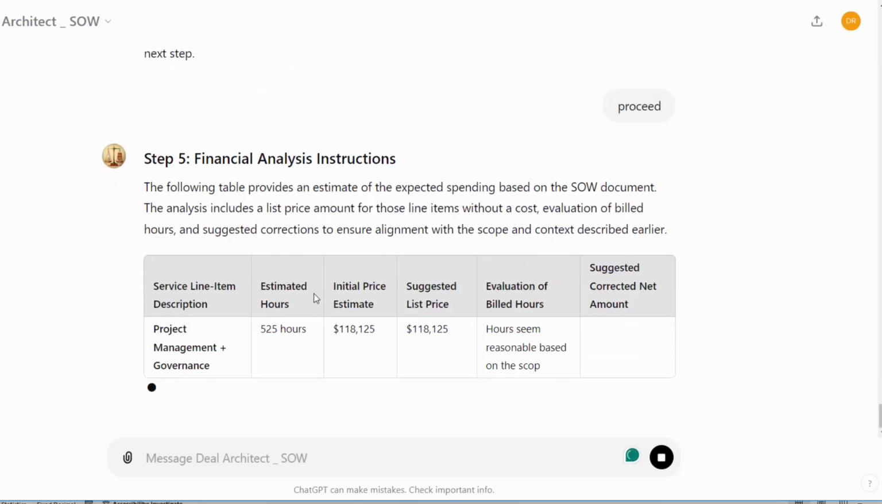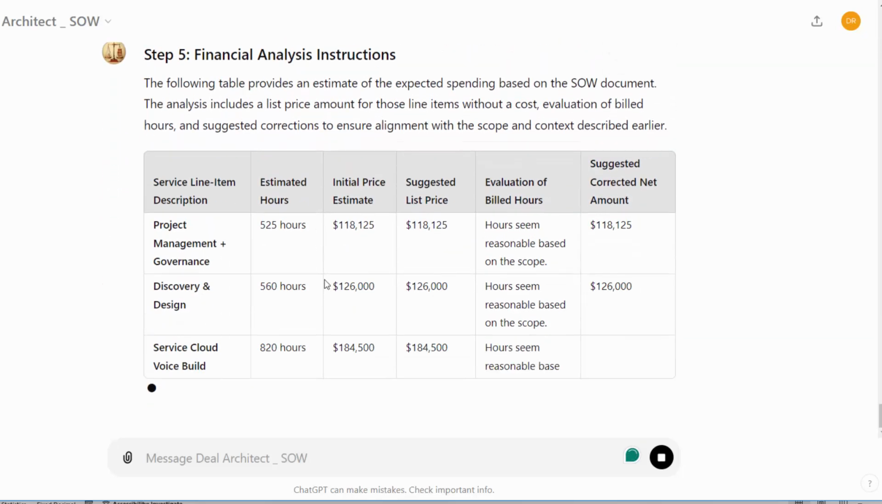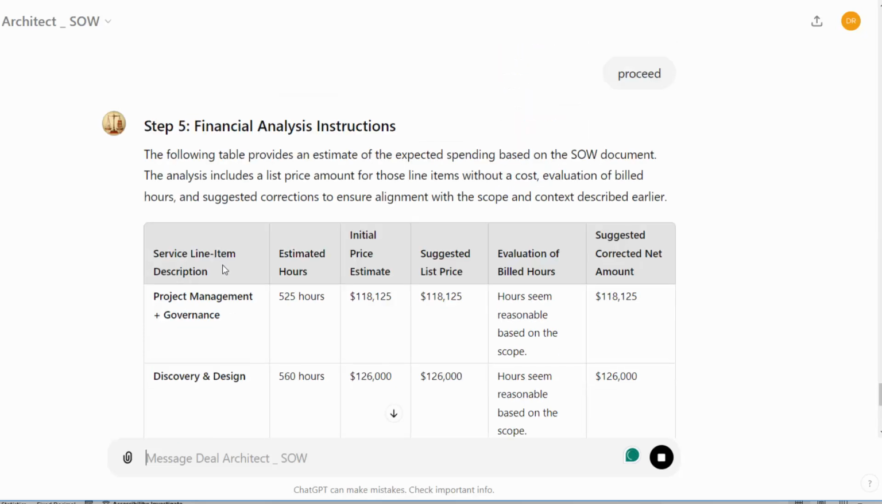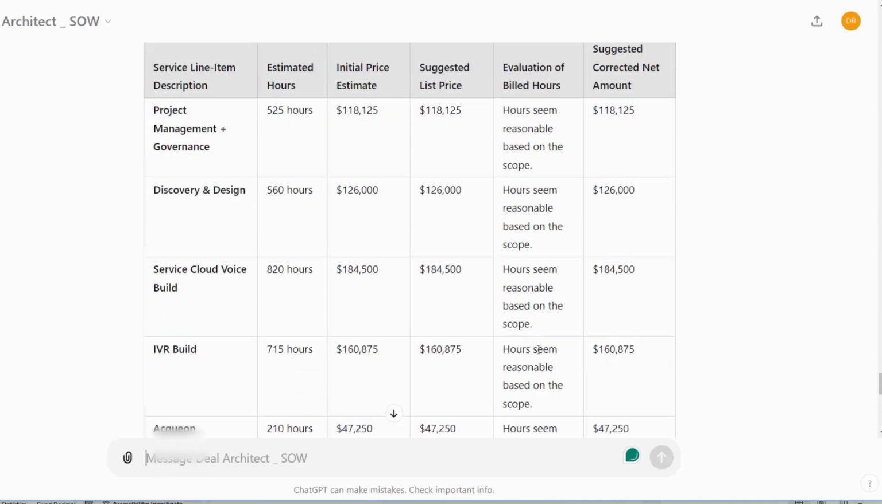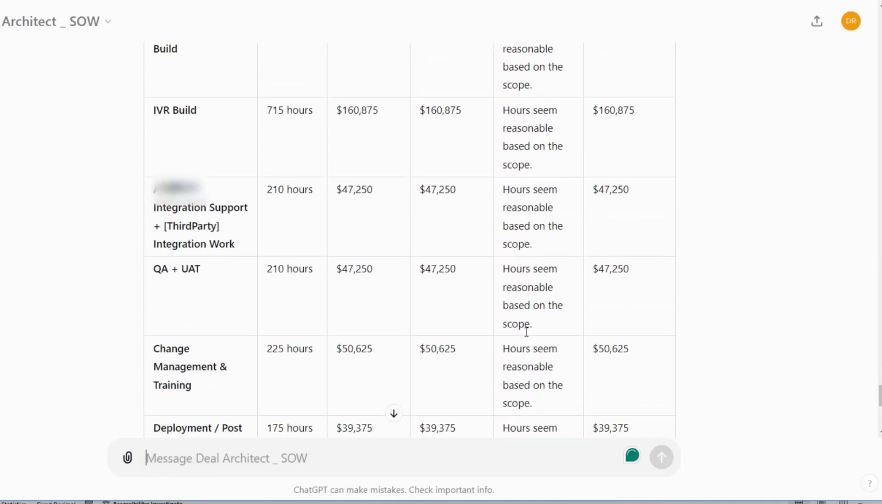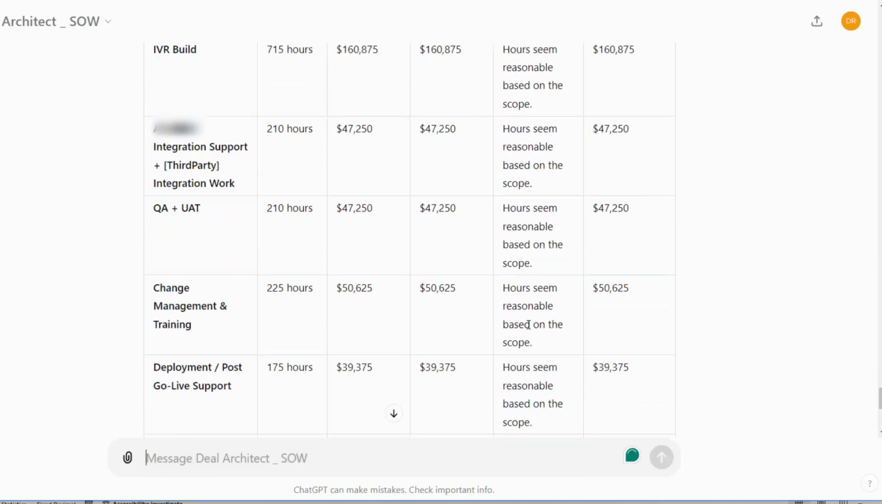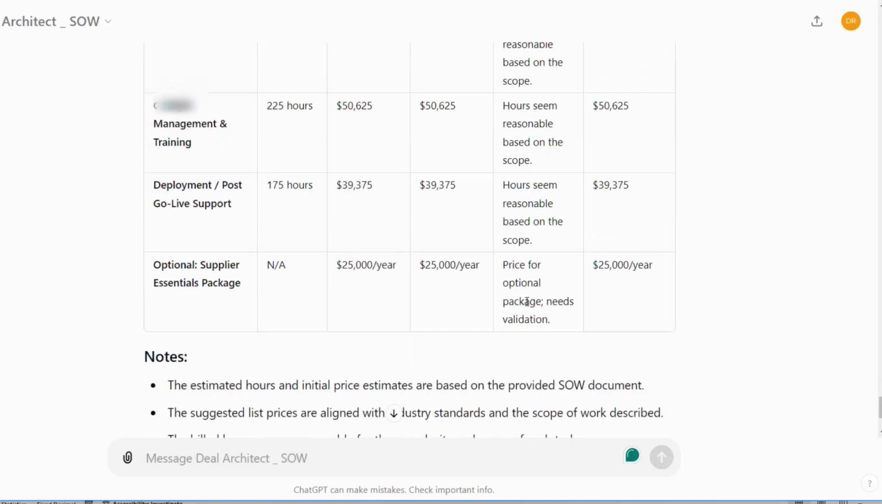So what we're doing here is we're going through the billing section, and it's looking at the definition of the scope, and it's making an assessment of whether the billed hours seem reasonable or not. Now, at the end of the day, technical folks have got a determination on this, but what we're getting here is a large language model view of, do the hours seem reasonable given the scope of the work that's been identified? And you can see pretty much we're unchanged here for the most part.